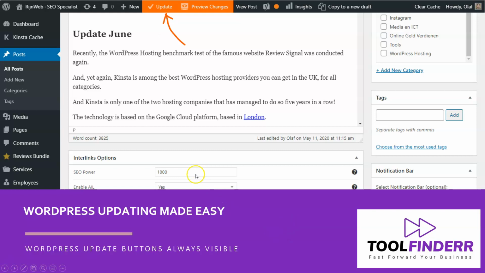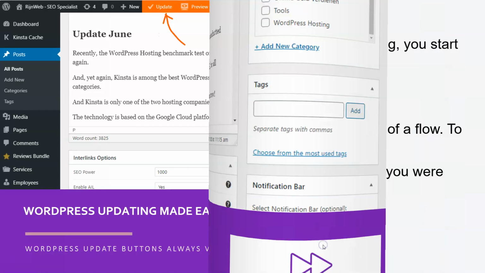Well, you already can see this on the home screen. So it will create a clearly visible update and or preview changes button at the top of the admin bar. So wherever you are, as you can see on this screen, I'm down below now, and I still can update this with one click and go on with my story. So I don't have to go back and forth. So that's in a nutshell what it does.